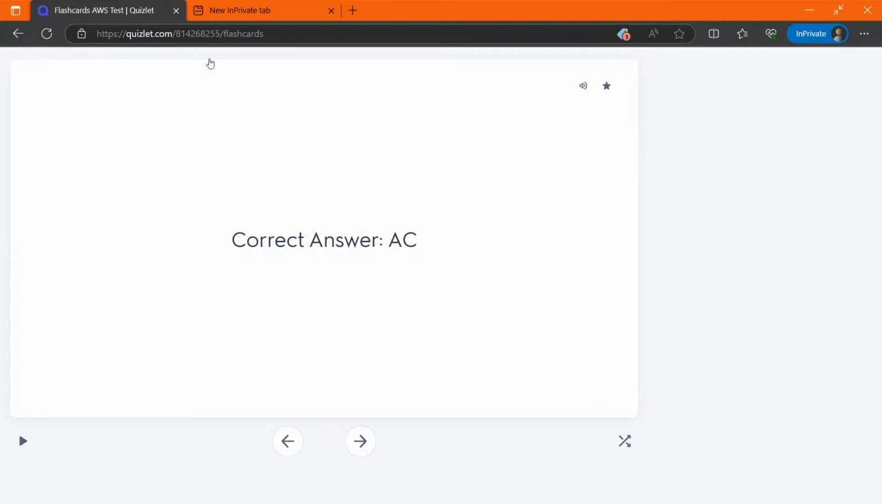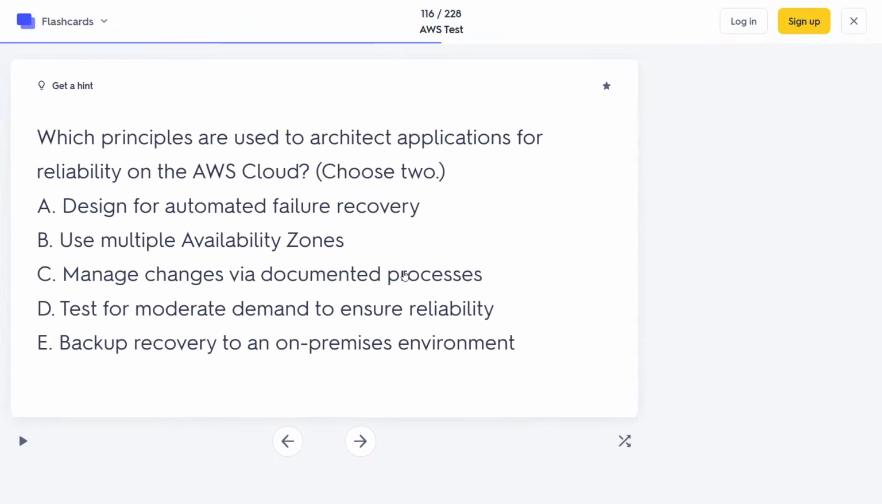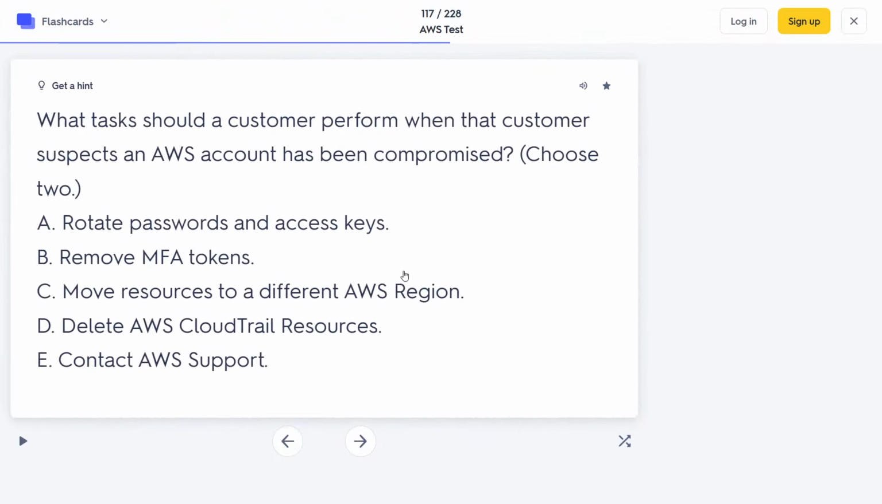It is too easy, right? AB. I knew it. What task should a customer perform when the customer suspects an AWS account has been compromised? We can rotate password and access key. Sounds like that. Option B sounds totally wrong. And option C doesn't really matter, to be honest. Option number D totally wrong. E, contact details, sounds good. So I will go with AE.